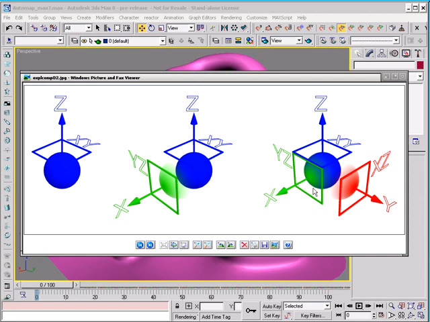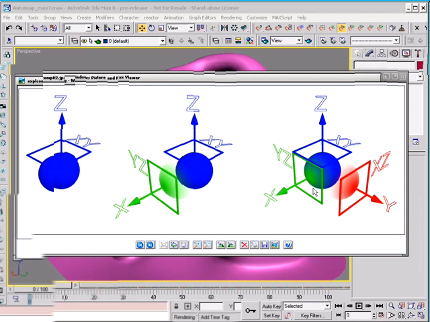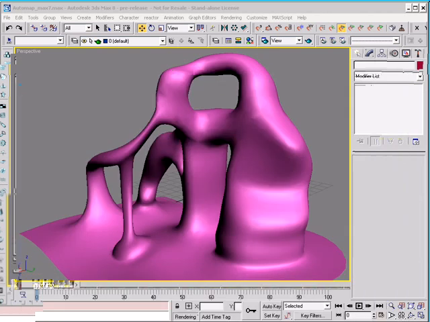This way we're able to create a material that will automatically map itself onto an object according to the local object space of the object itself, and also the local axis of the face. So let's take a look at that right now.